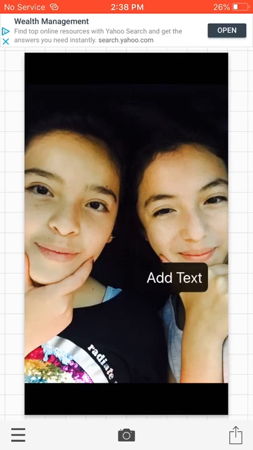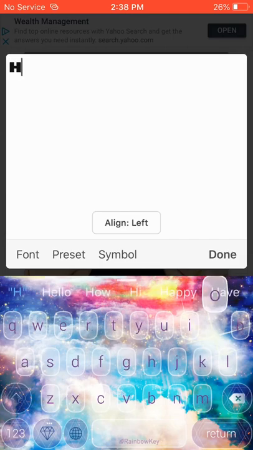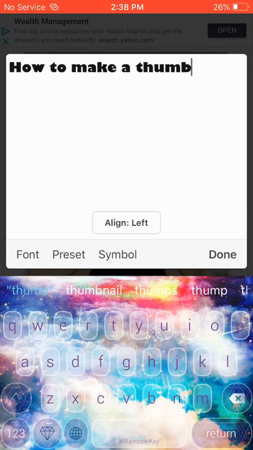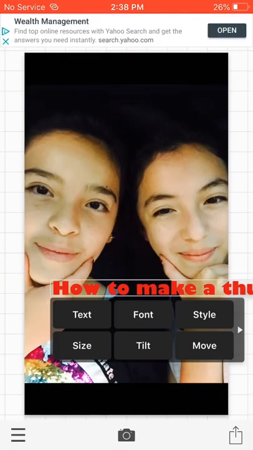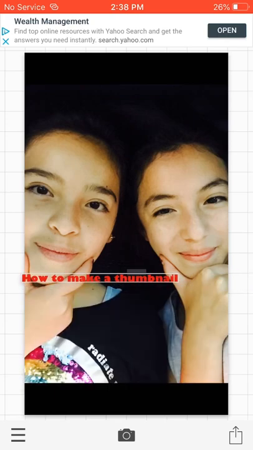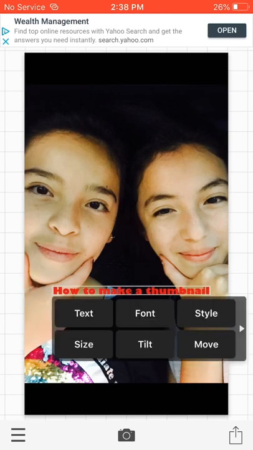So if you press anywhere, you can see that it says add text. So you're going to just be adding the text. Then we're going to type how to make a thumbnail. You're able to shrink it or make it larger just by tapping size.